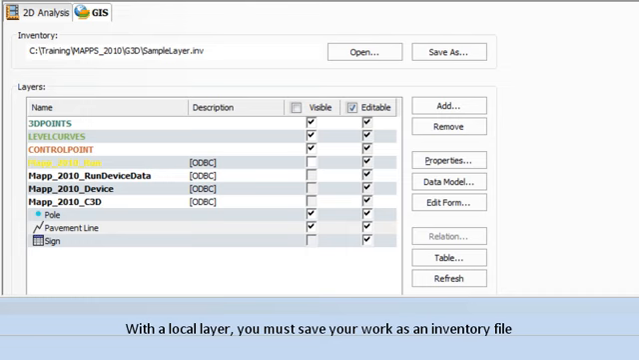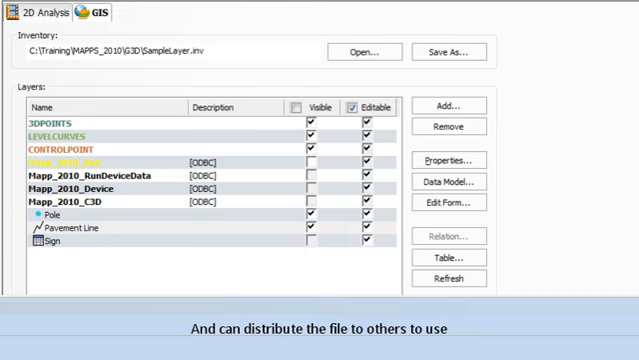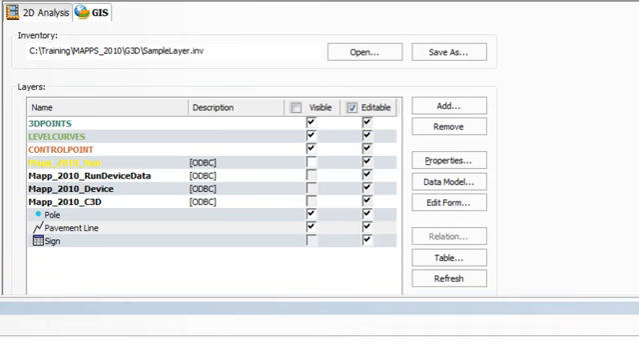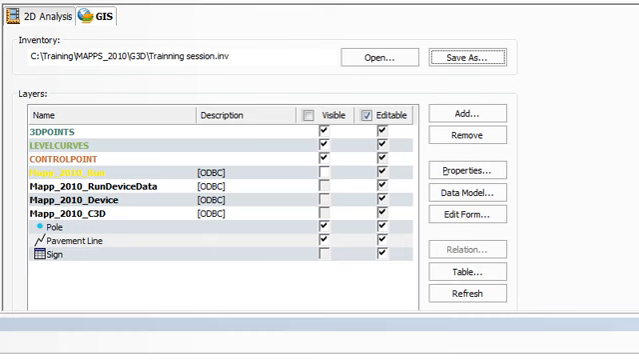With a local layer, you must save your work as an inventory file. An inventory contains the layers that define the features to be extracted. By saving as an inventory file, you save the layer as a template to use for other projects and can distribute the file to others to use. To save as an inventory file, click Save As from the GIS panel. Enter a file name and click Save. If you want to load the inventory file to use as a template later, click Open.